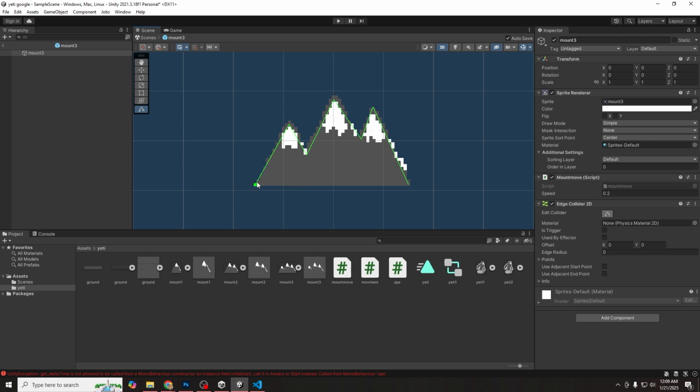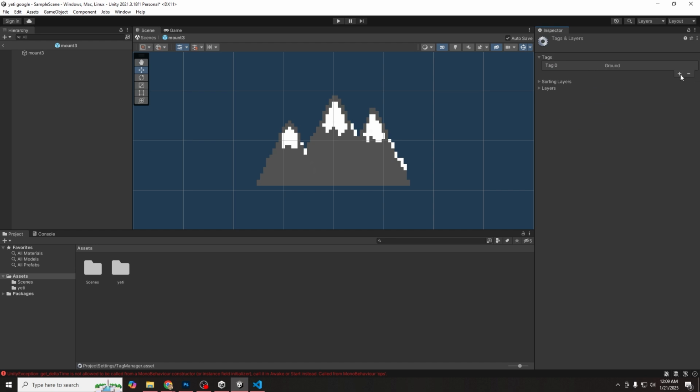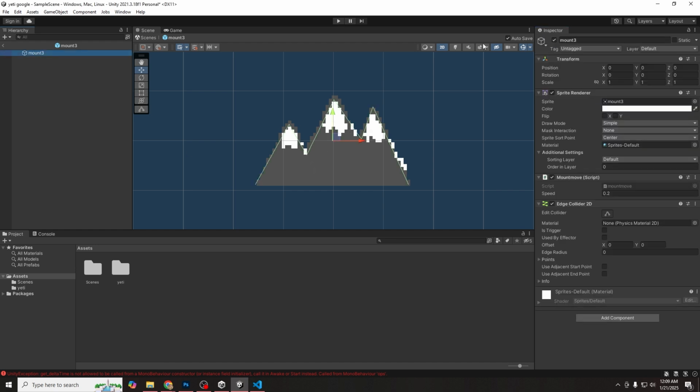It doesn't have to be perfect again. The more forgiveness you give your player, the better, technically speaking. Alright, that's for mountain number 3. And let's just give them a tag. Let's create a tag and call it death. I'm going to create a tag called death, and I will make sure I give them all the tag death.